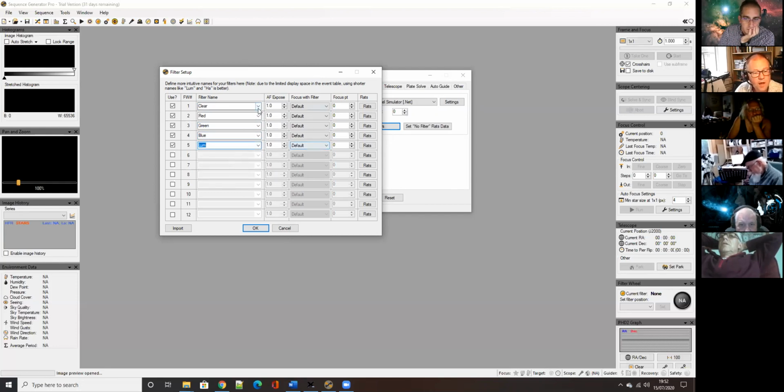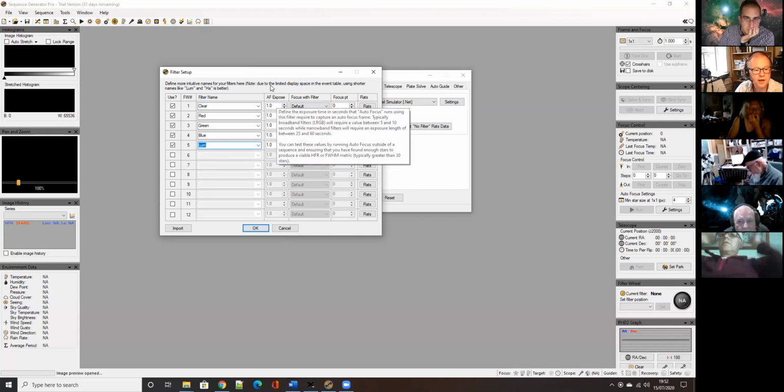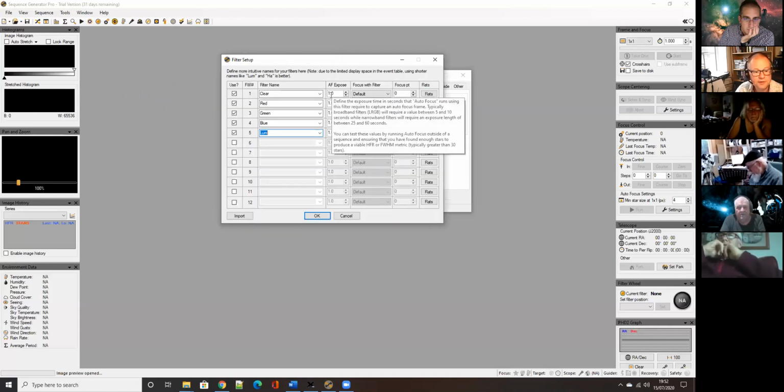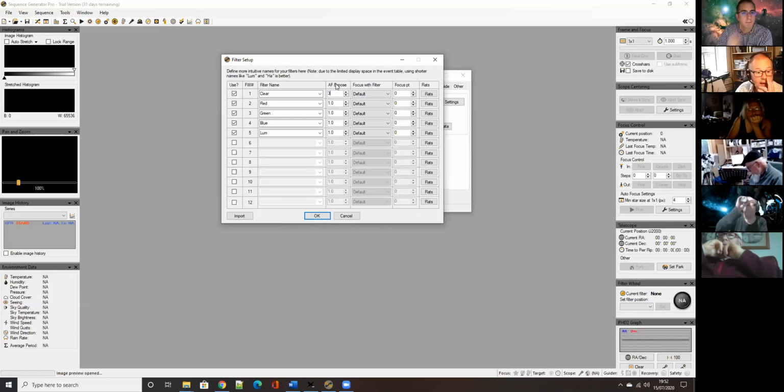position. The autofocus exposure, so if you're going to use the autofocus functionality, you can tell Sequence Generator what time you want that to be for those filters, and it will do that accordingly. So let me just quickly set those. And then the focus with filter.